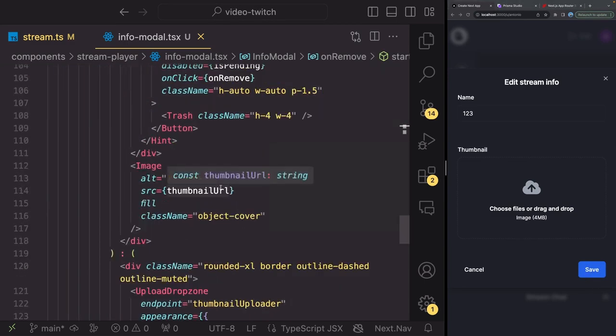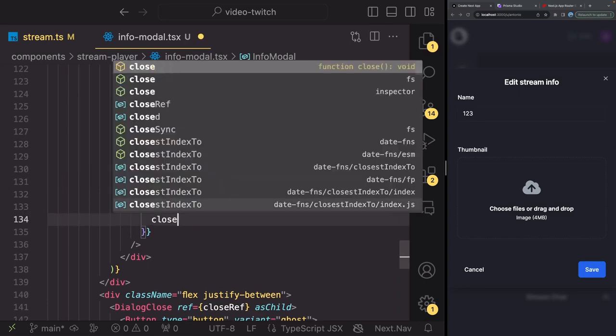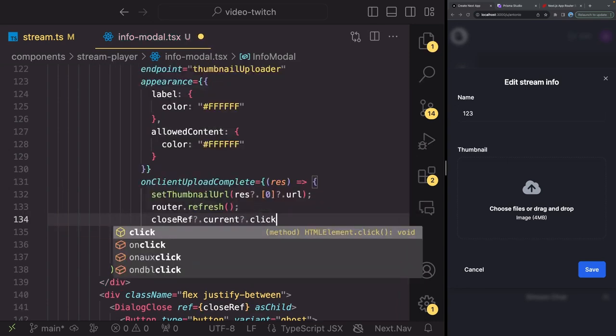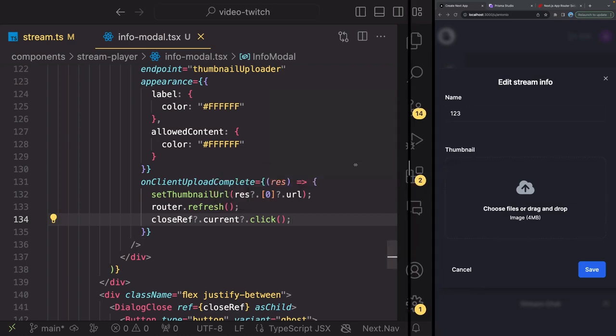So let's go ahead inside of our drop zone. And in here we call router.refresh. Let's also do closeRef.current.click, like this. And let's go ahead and try this one more time.